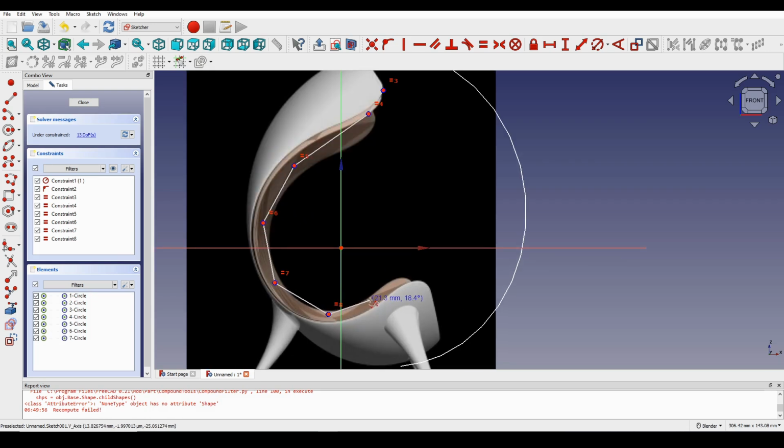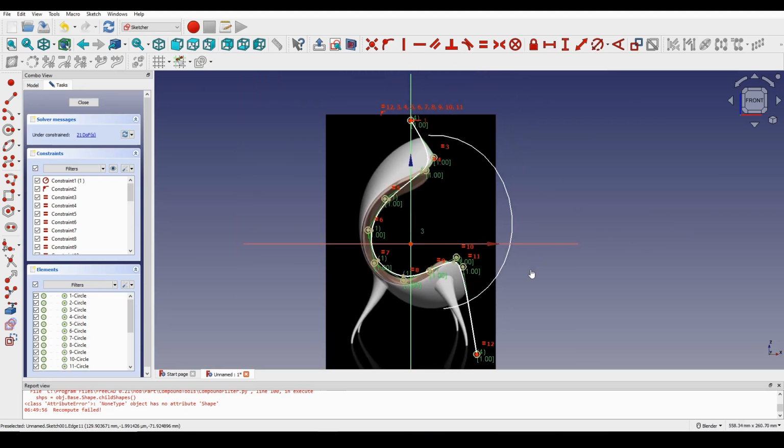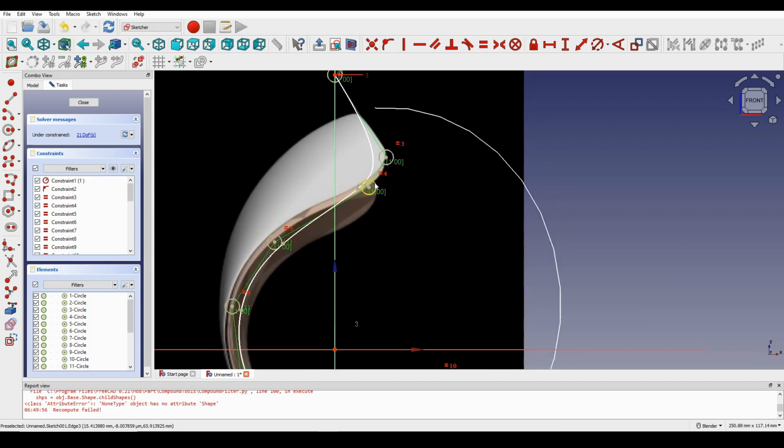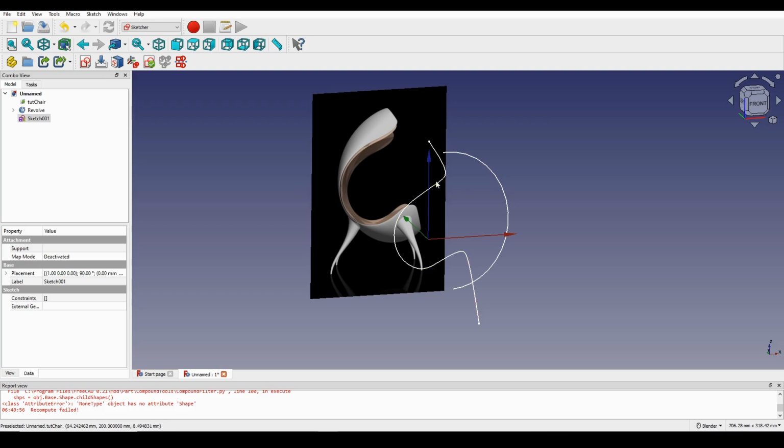Don't use so many points. Something like this. Put it down a little bit. Okay. I can close that and I have the shape like this.